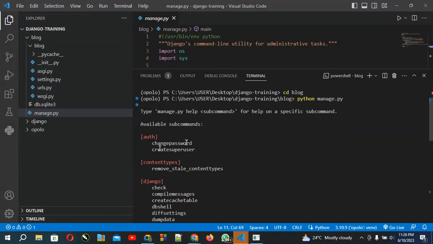So change password and create superuser are actually used for authentication. When you look at it, you can see that we have authentication. So these are used for authentication, which means you can use them for user security features, like creating a superuser. You can use create superuser to create an admin account where you can log in, right? You can also use change password. If you want to change a password, you can do that in the terminal.